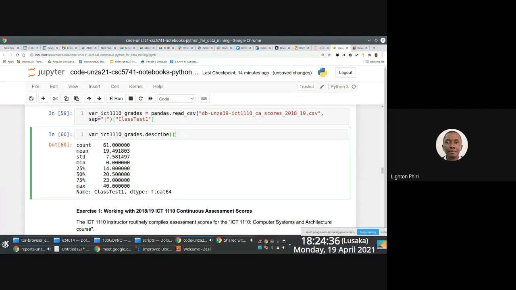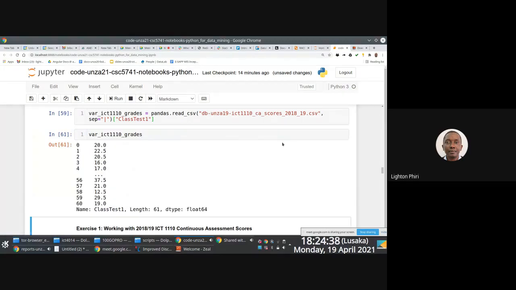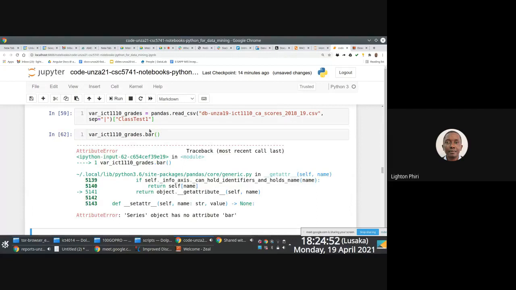So the point I was trying to drive at here is that just simply looking at this information in its raw form may not be useful at all. So maybe what you might want to do is say, well, maybe I want to plot a bar plot or something, right?